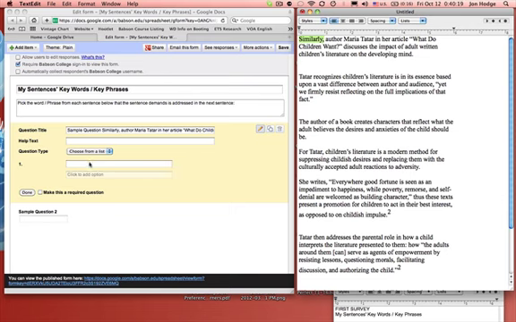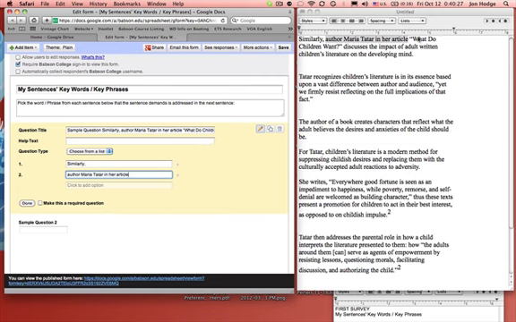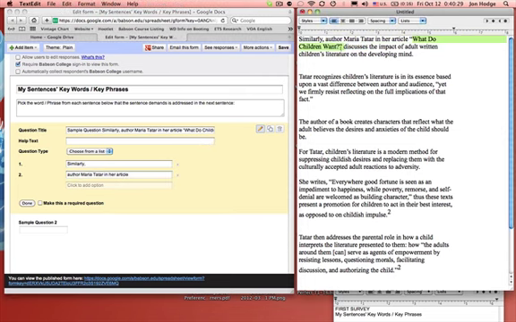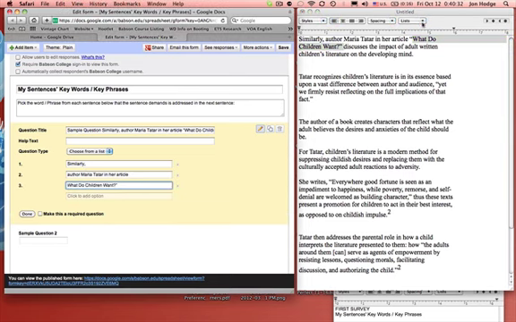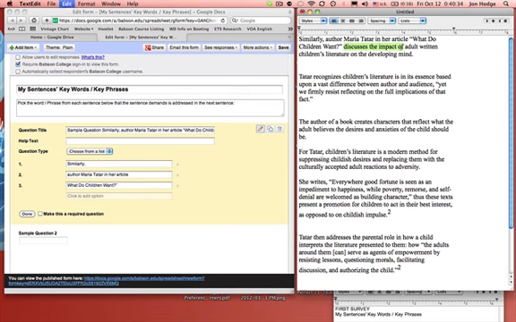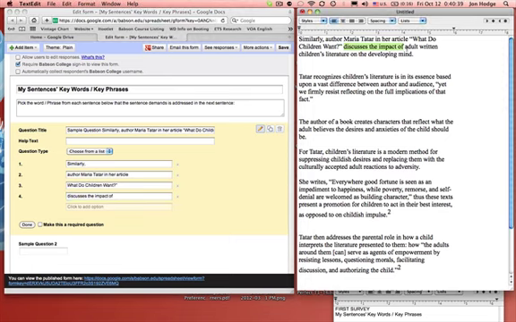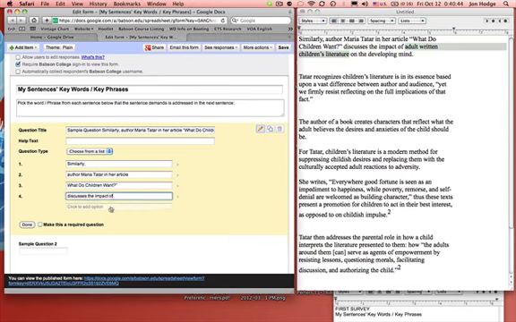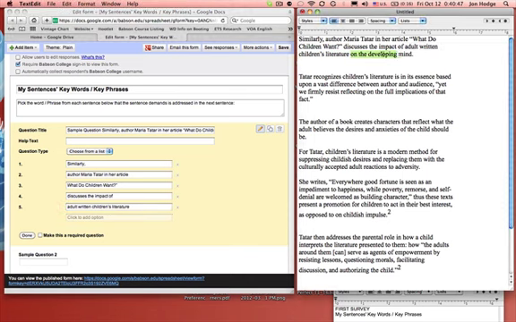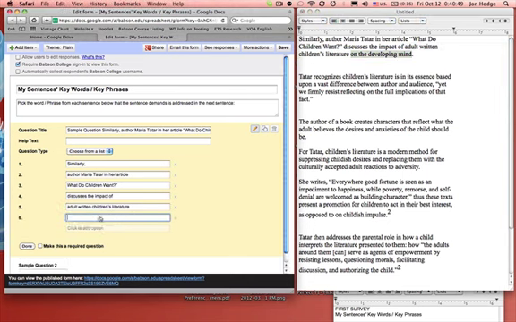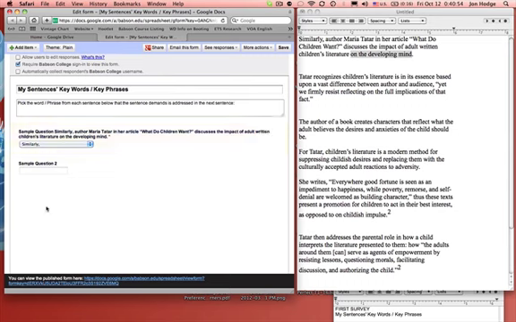Similarly, copy, paste: author Maria Tartar in her article, paste, what do children want? Because someone might want to hear more about what children want. That might be an option. Discusses the impact of. Notice how I'm breaking right around that preposition of. Impact of adult written children's literature. Ooh, I want to hear more about adult written children's literature on the developing mind. Well, okay. Make this required, done. Boom. That's how simple it is.